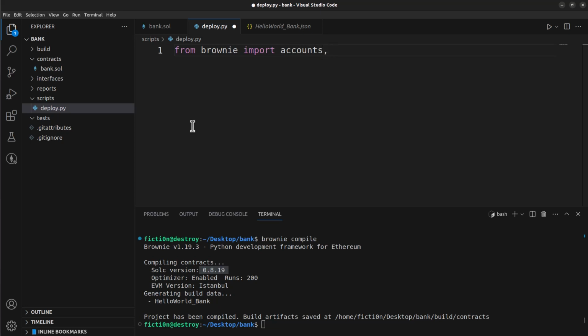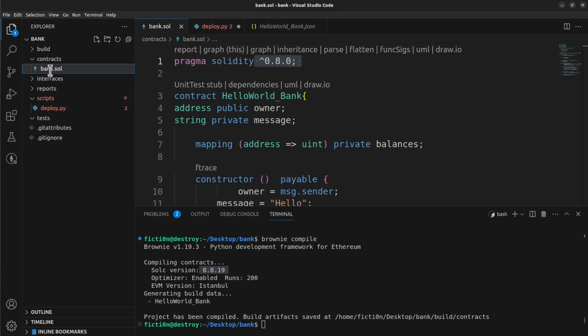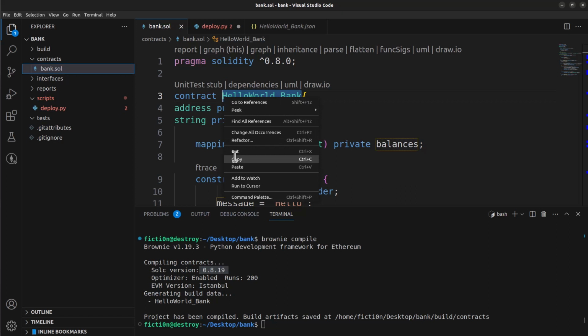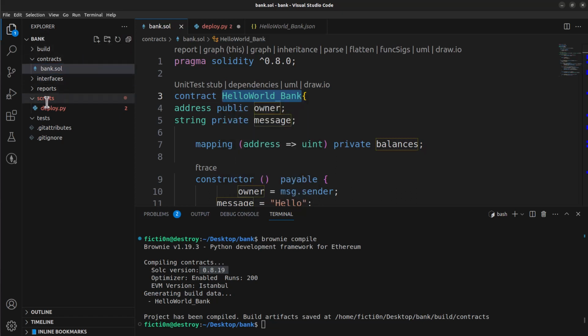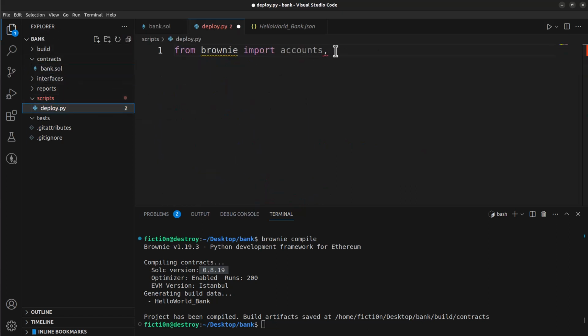And then we need to import our smart contract. Now we named it bank.sol, but what we actually need is the name of the smart contract here, which is going to be this HelloWorld_bank. So we can grab this, copy, go back into our deploy script, and add that in here. So we're just going to import this, and then we have access to everything. Right, and you saw in the build directory, it just builds it in there, and we have our ABI we can interact with. So now we have everything we need to proceed.